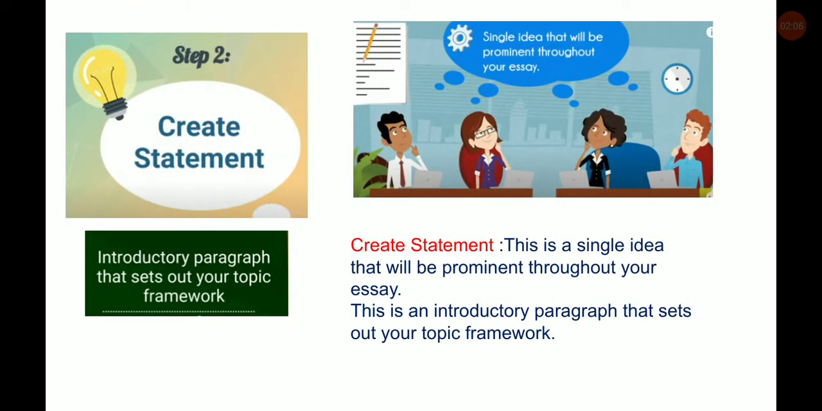Step 2. Create a statement. This is a single idea that will be prominent throughout your essay. This is an introductory paragraph that sets out your topic framework.